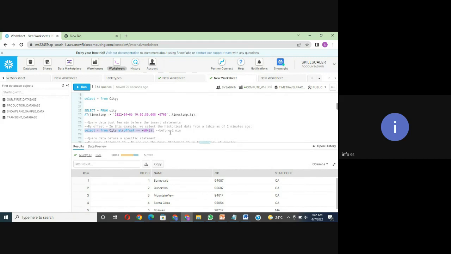You can see exactly what the data was 2 minutes back. If you want to see data from before 2 minutes back, you can give it this way. Let me show AT and BEFORE.